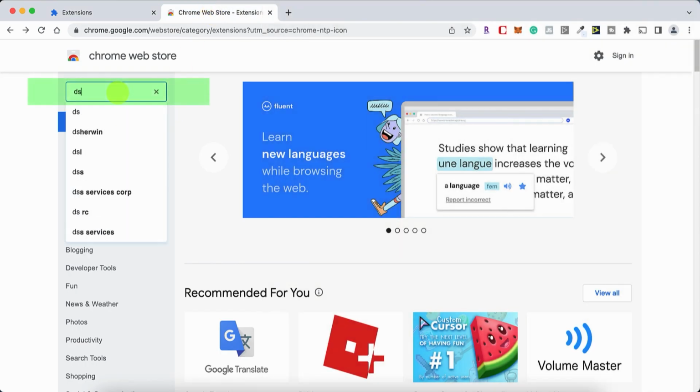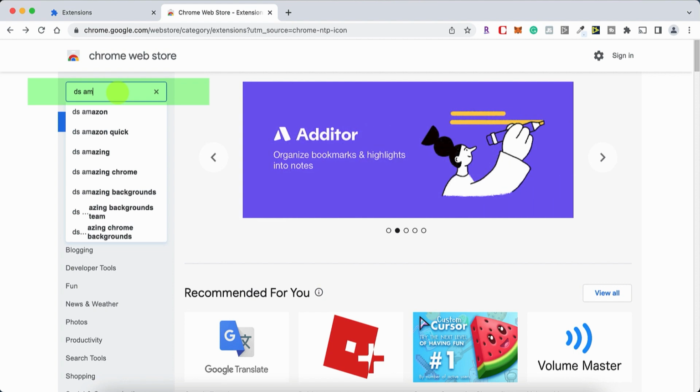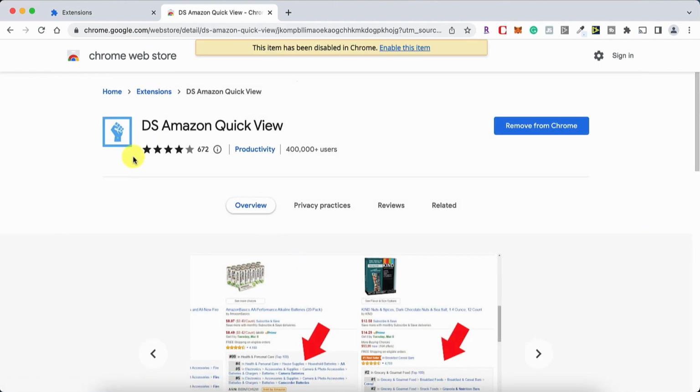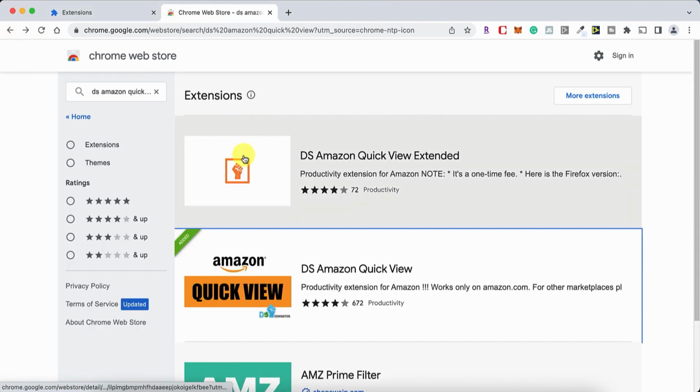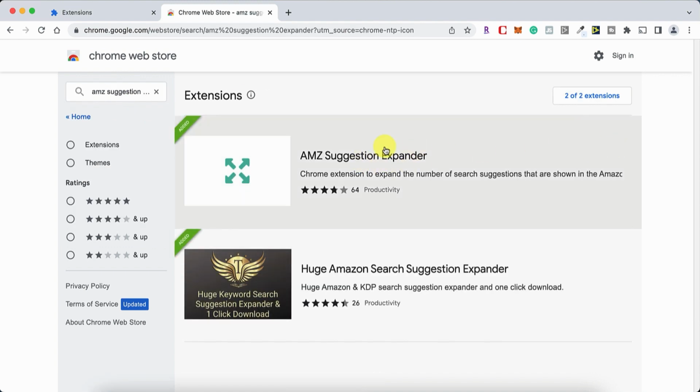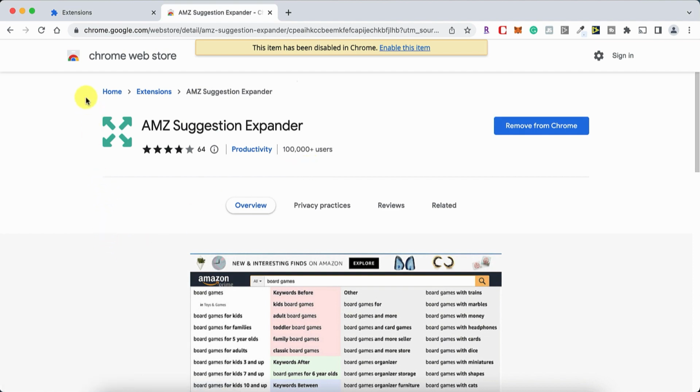You can check them out. So let me just show you. I'm going to show you DS Amazon Quick View. It's already coming up. And you want the one, I believe it's this one, with the little blue fist over here. So that's the one I've got. We can go and check out the other two. AMZ Suggestion Expander. So it comes up, and there you go. This is the first one right here. You can click to add that.